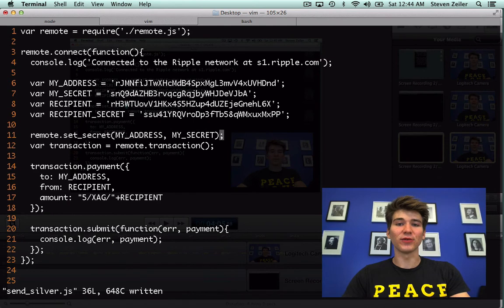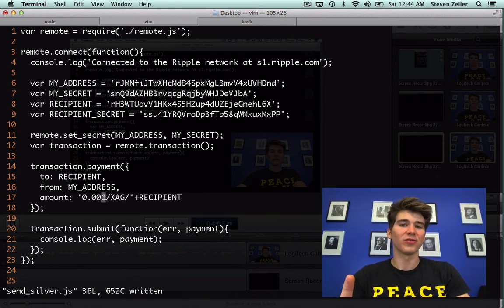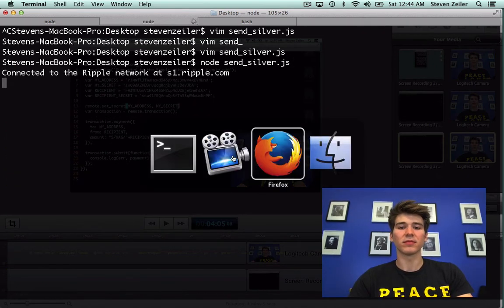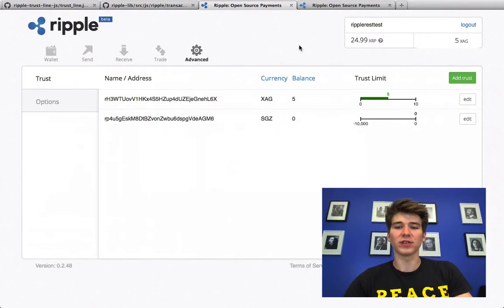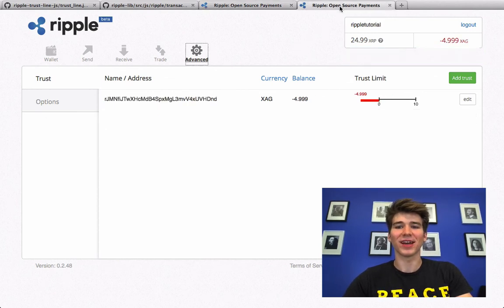Now that I'm sending silver from my address, I'm going to actually be sending to the recipient and then from my address. Then finally, I'm not going to send all the silver, I'm going to send a tiny fraction of silver. So this is something you can't do with real silver, send a tiny bit. And if we go ahead and run that program, we should see a tiny fraction of silver go from this account, 0.001 ounces, instantly to the other account.